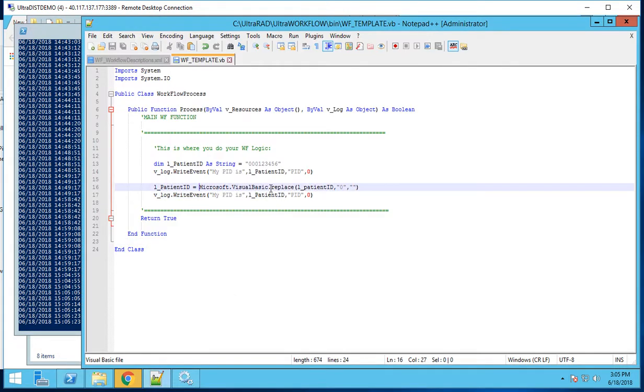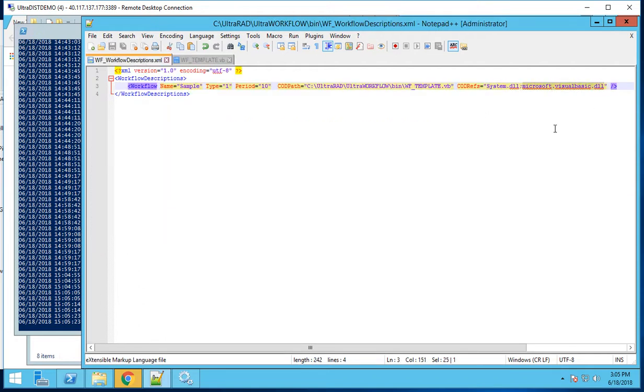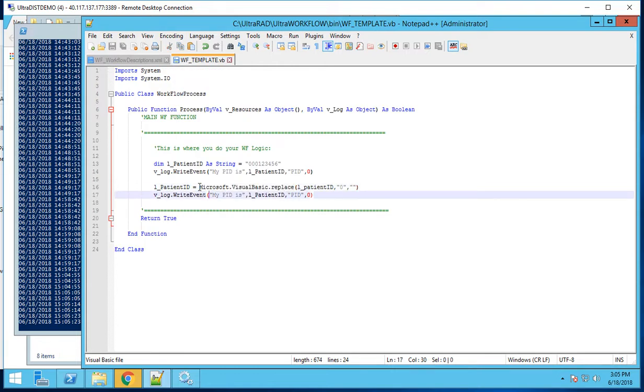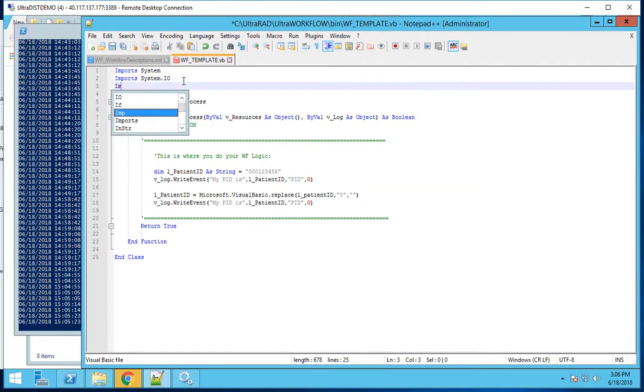So I got a compile error saying that replace was not declared because it didn't know what replace was. And the reason is because replace is a method that's in the Microsoft.VisualBasic namespace. So this is how imports works. I can use this library because it's in that DLL that I have referenced in my workflow descriptions. Here's Microsoft.VisualBasic.dll, but the script doesn't know what I'm referring to unless I import this. So let's add that to my script. I'm going to type imports Microsoft.VisualBasic.